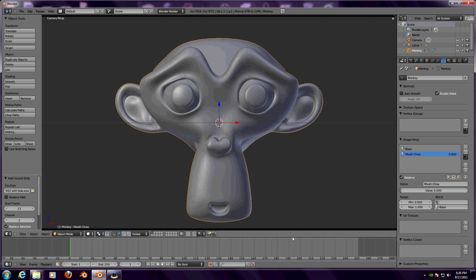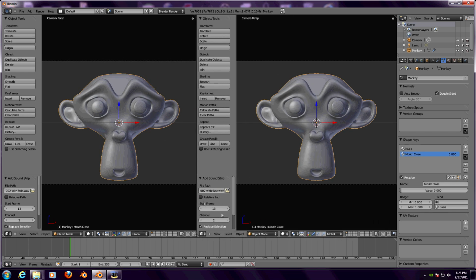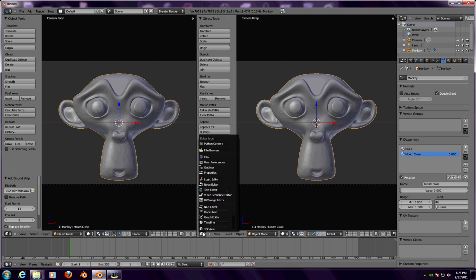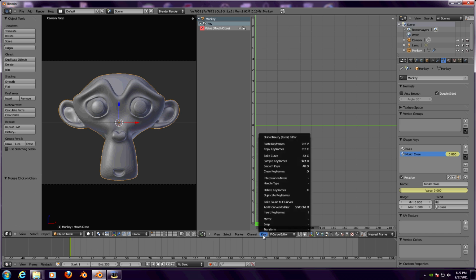I tell you what, let's split this view by right clicking, split area. Drag this over some. Change this view to the graph editor. Make sure we're on frame 1. Add a keyframe over the value by making sure your mouse is over the value section and then pressing I. Open this up. Select the mouth close value. Go down a key. And we want to go to Sound to F-Curve.